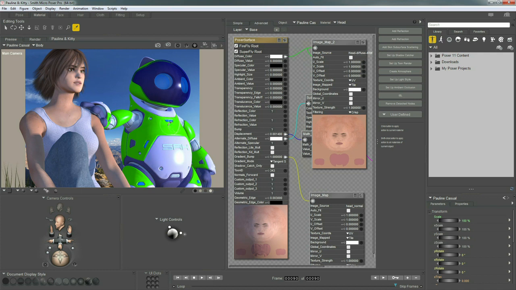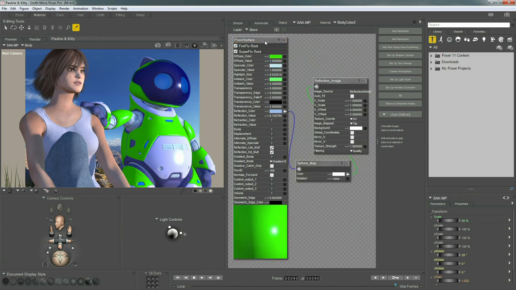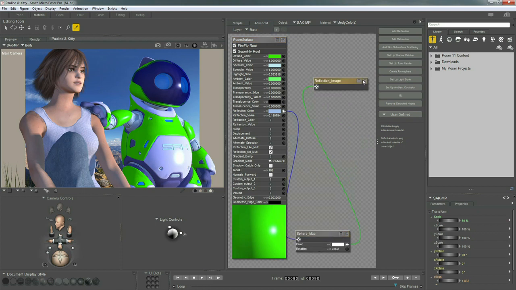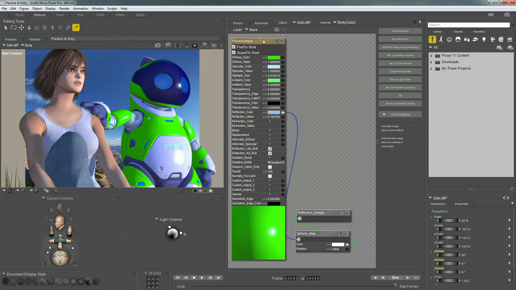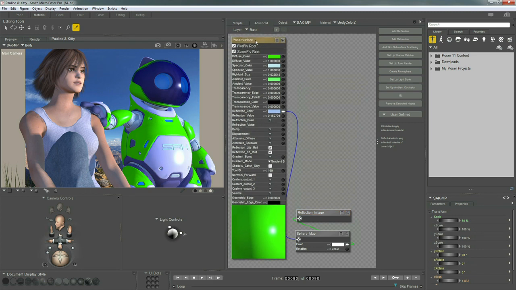So let's go ahead and get back to kitty for a simpler view, a less intense shader here. And I'm going to drop these down, collapse these different views here. And up until Poser 10, there was only one type of root node, the Poser surface node. Now with Poser 11, we have a new render engine, the Superfly render engine. And so there's two additional root nodes, three different types of shader networks that we can create.